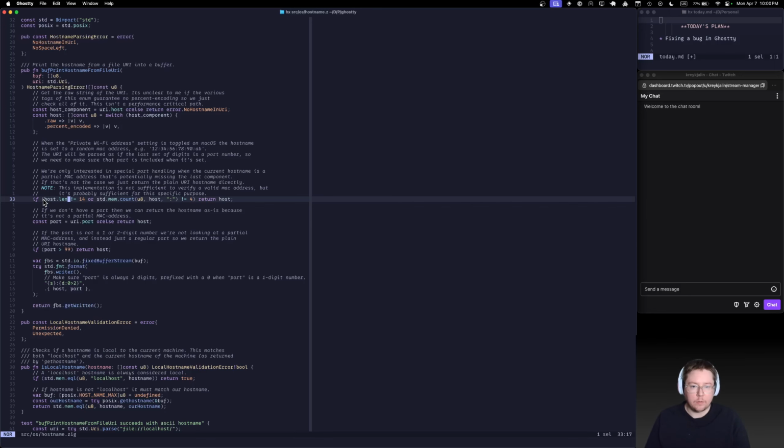It's also possible for addresses to contain letters A through F. So an address like A, B, C, D, E, F.